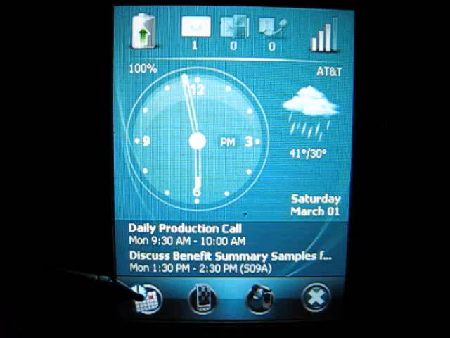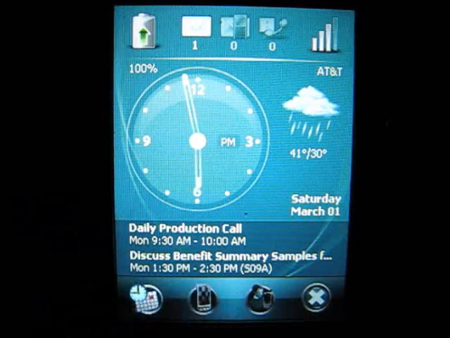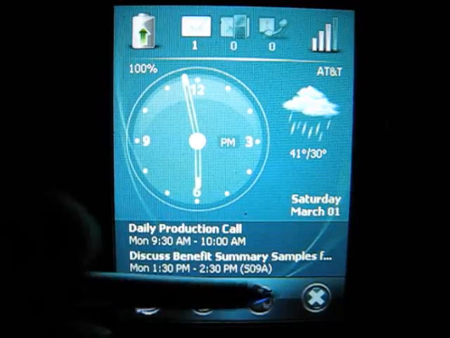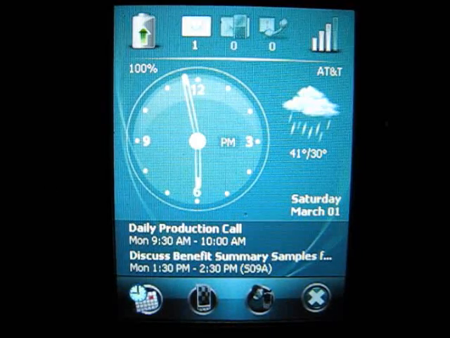The first is the Now screen. The second is the SPB menu. Third is the Photo Contact Viewer. And lastly, a close button to bring you back to your Today screen.